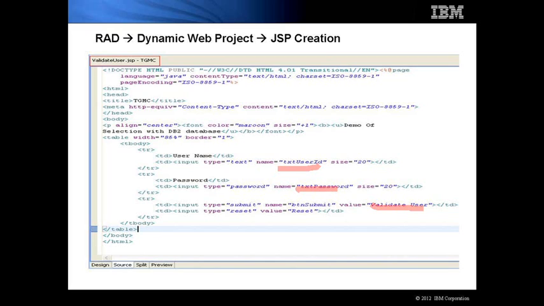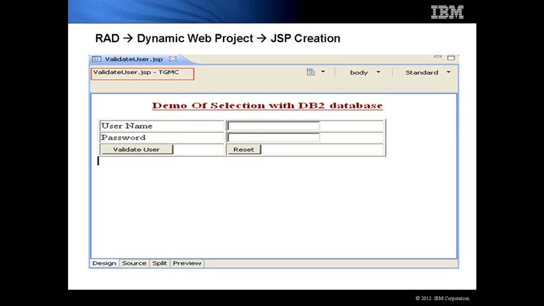So now currently we are in the design. So whatever we coded, the design is available. So this text field name is txt user ID, this text field name is txt password.